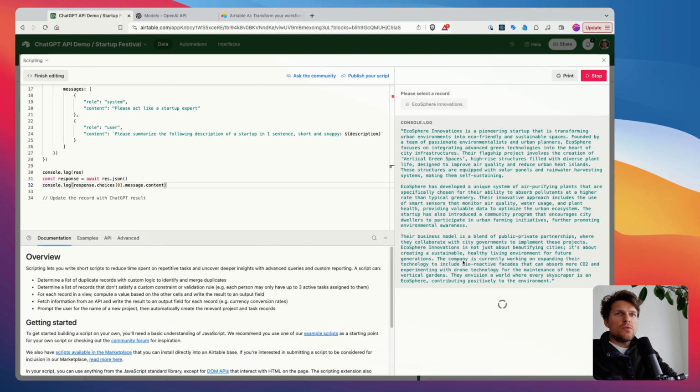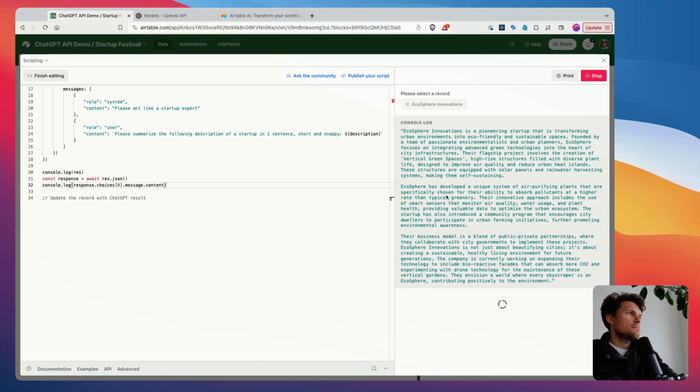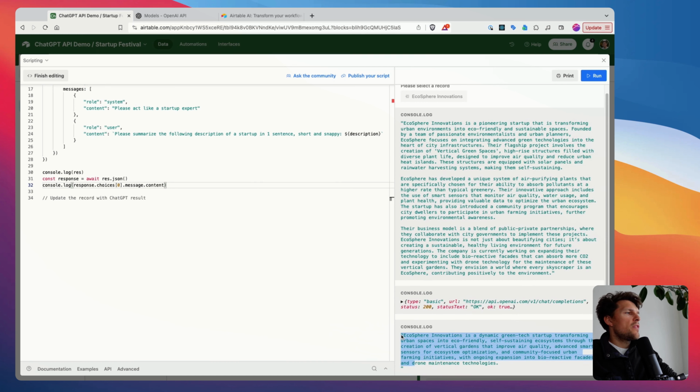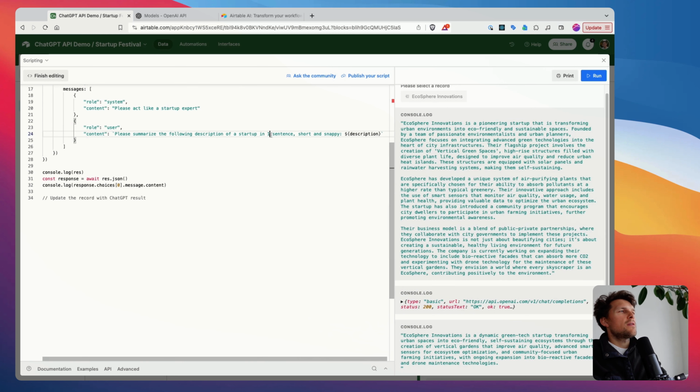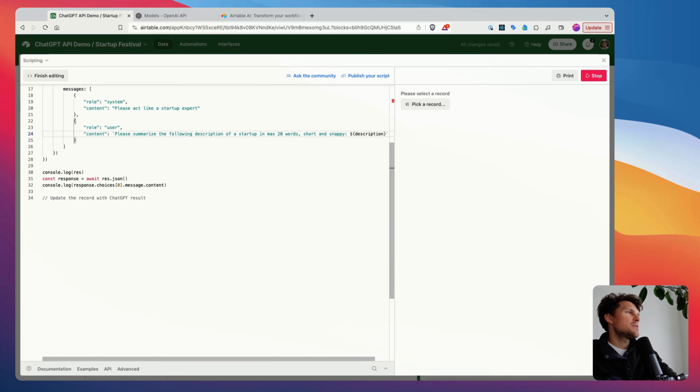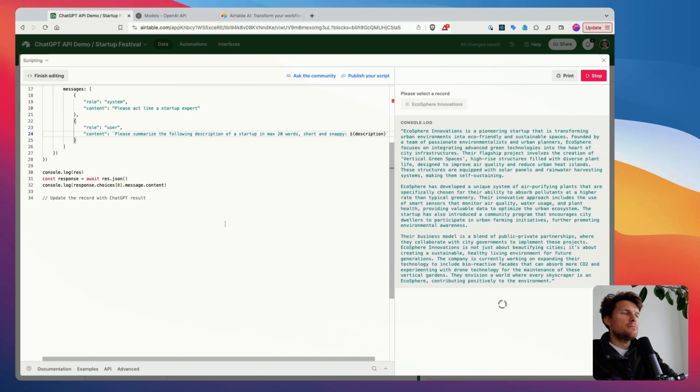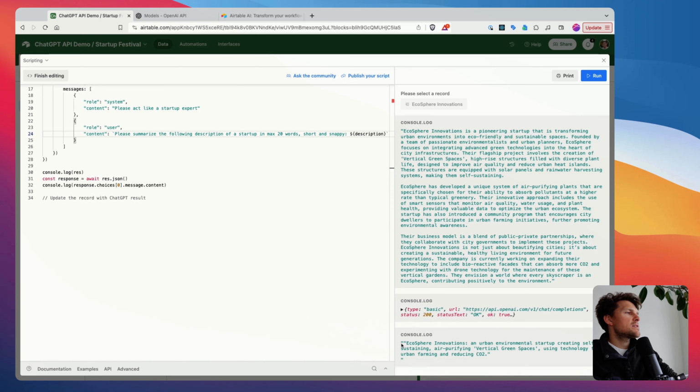This is working again. Actually close this. And there we go. There we have the single sentence. Maybe we can say in max 20 words. 10 to 20 words to make it really, really short. Or max 20 words is good. Let's do this again. Yes, this is better. There we go.